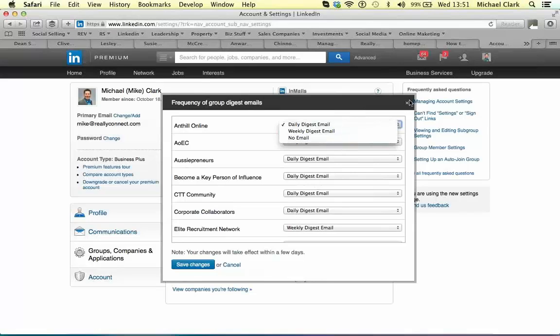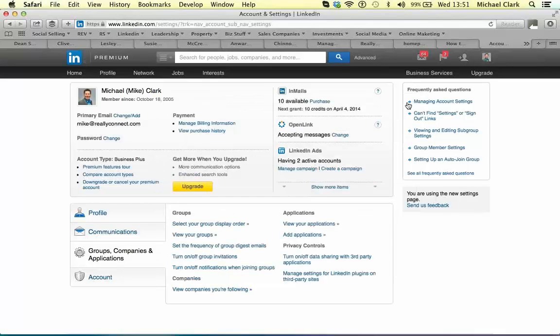Yeah, and hopefully if you just click save, it should work. And if that doesn't work and you really know you have clicked it, then I would contact LinkedIn directly. Yeah, if it's really not working. I don't know why that would be the case, but definitely. But that's where you control it.